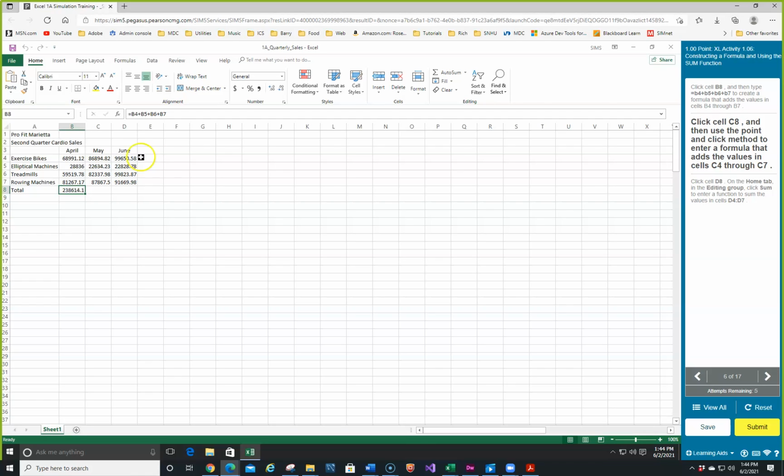So in cell C8, we're going to do the same thing, only instead of typing it in, we're going to click. So you need to start all formulas with an equal. This time, I'm just going to hit C4. I'm hitting the plus sign. C5, hitting the plus sign. C6. And now I hit an extra plus. I'll just hit the enter key.